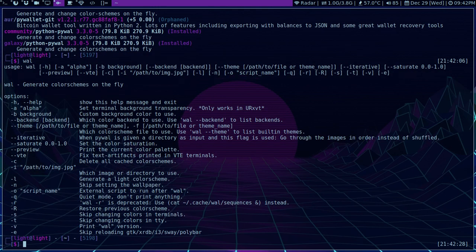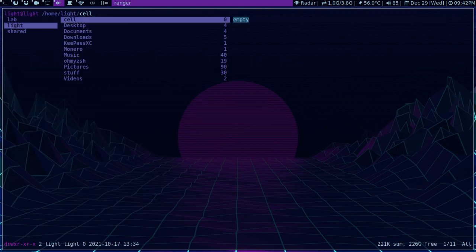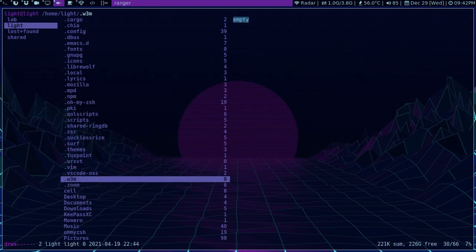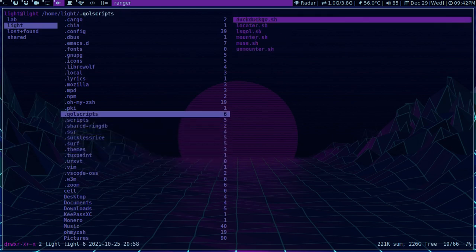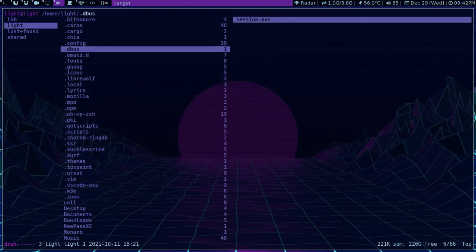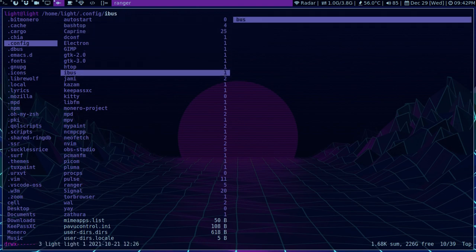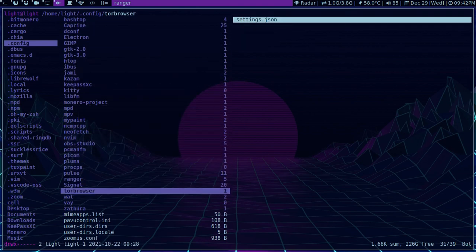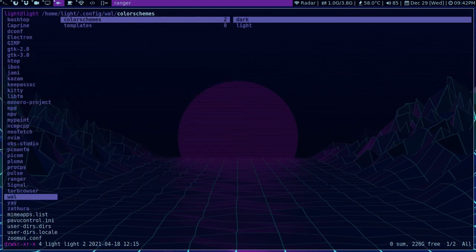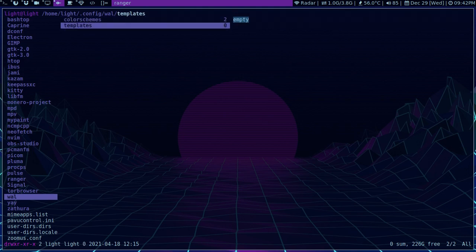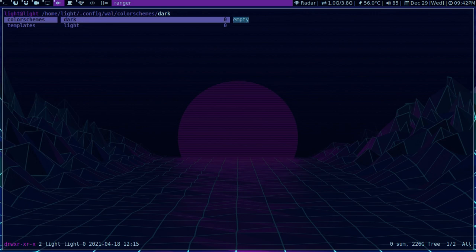And after that, let's see how wal works. So when you set a wallpaper, it's on Ranger here. When you set a wallpaper, wal will go to the .config directory and make its own directory to save its cache and everything. And in here there are templates. No, this is not the part, right?